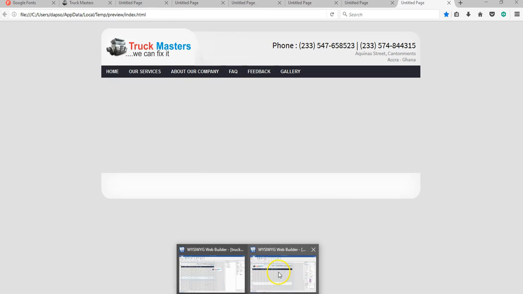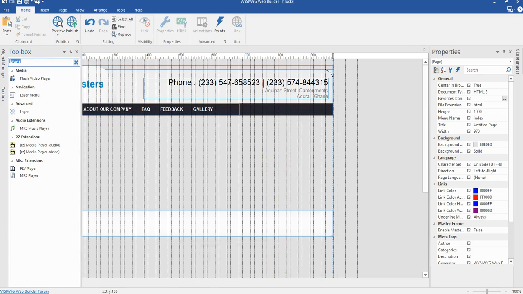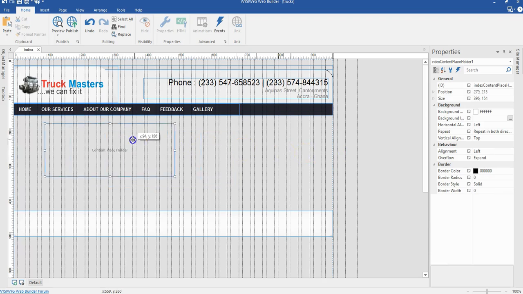Now let's come back to our master page and come to the toolbox and look for the content placeholder. So we have our content placeholder here. We are going to put that in here. I'm going to position that here. Let me just expand it to fit the space I have in here.